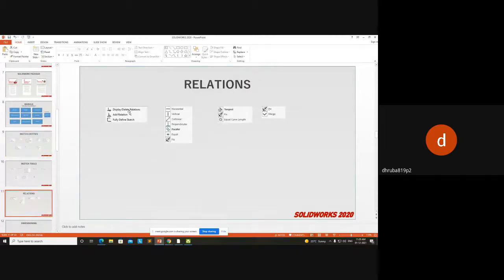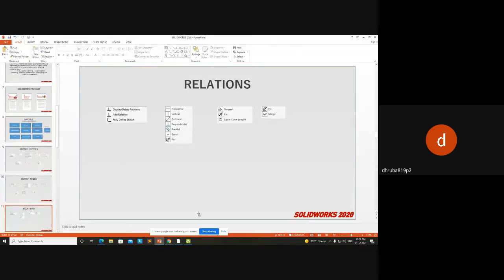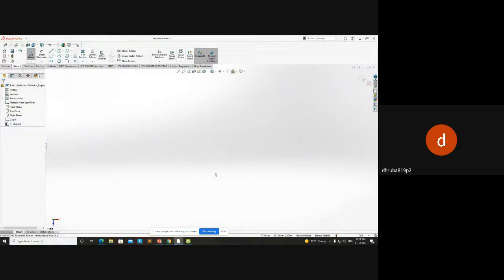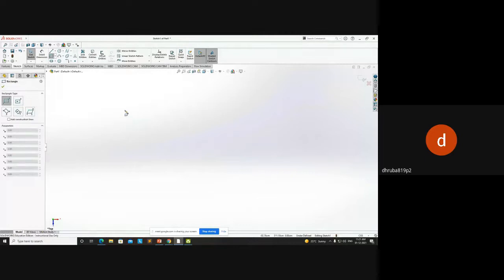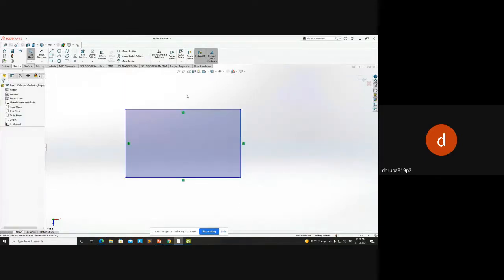Okay, so I've shown you what kind of relations I've added. So horizontal, vertical, collinear, perpendicular, parallel, equal, fixed. So using fixed, you can fix the drawing. Okay. So next comes the dimensioning. Okay, so dimensioning part. Now in SolidWorks, there are various types of dimensioning. So out of this, we use smart dimension.